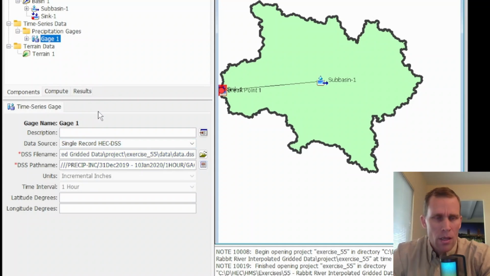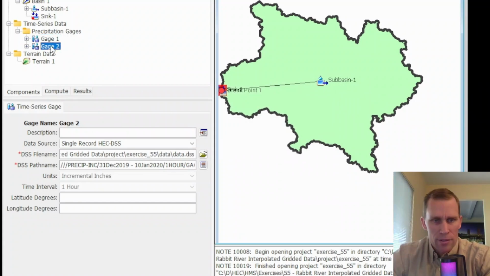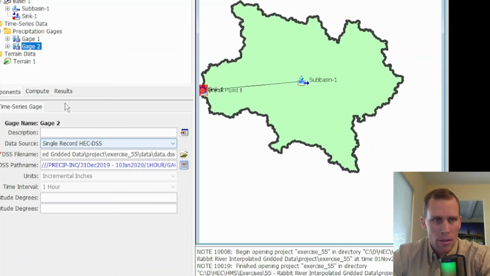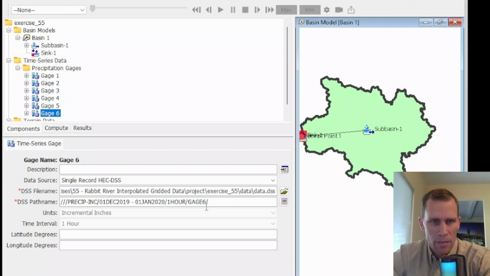Okay, that looks good. Now we only have one gauge right now, but I can very easily go create copy, and then I'm going to name this gauge 2. Okay, so we have gauge 2 right here. The DSS file is already good. All I need to do is update the path to be gauge 2 data, which is going to be right here. I'm looking in part F, gauge 2. That's why I named part F what I did, and set path name. All right, save. Now I'm just going to repeat that process of copying and then updating the path for gauges 3 through 6. All right, that's done. I'm just going to check gauge 6, looks good. 5, 4, 3, 2, and 1.